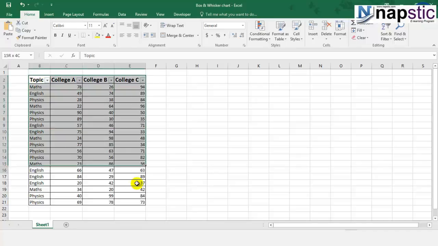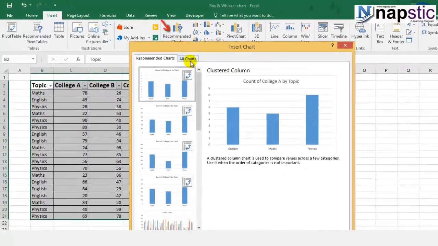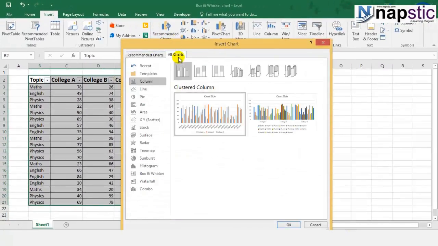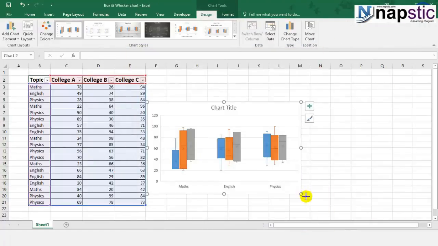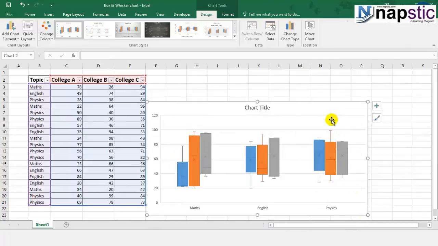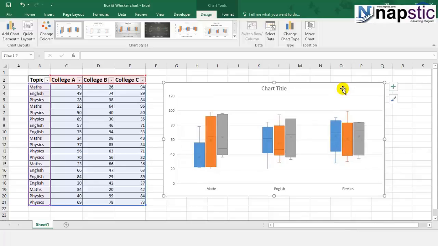Just select the range wherein you want to insert the chart. Go to the Insert tab. Under Recommended Charts, click on All Charts. And here you need to select the box and whisker chart. Click on OK. And you find that the box and whisker chart is now in front of you. Now, how do you interpret this chart?